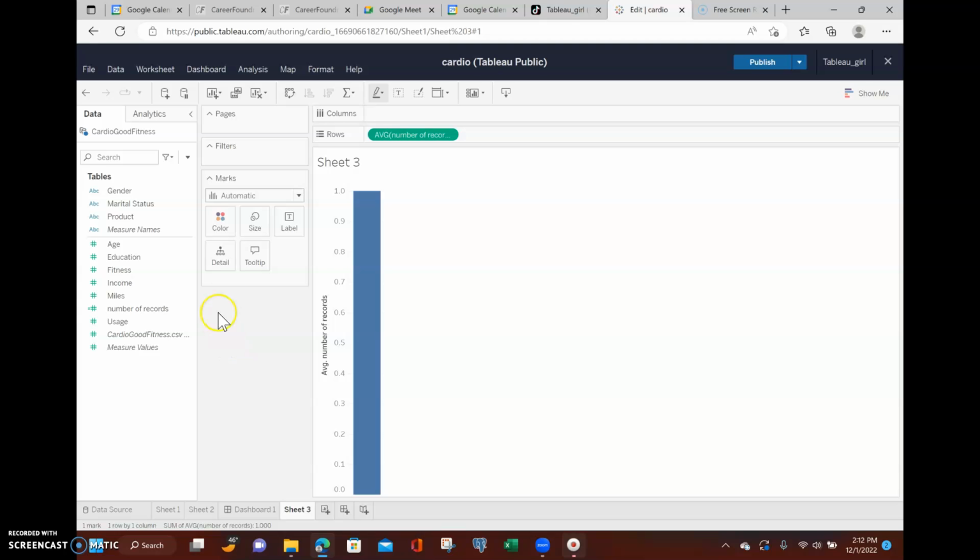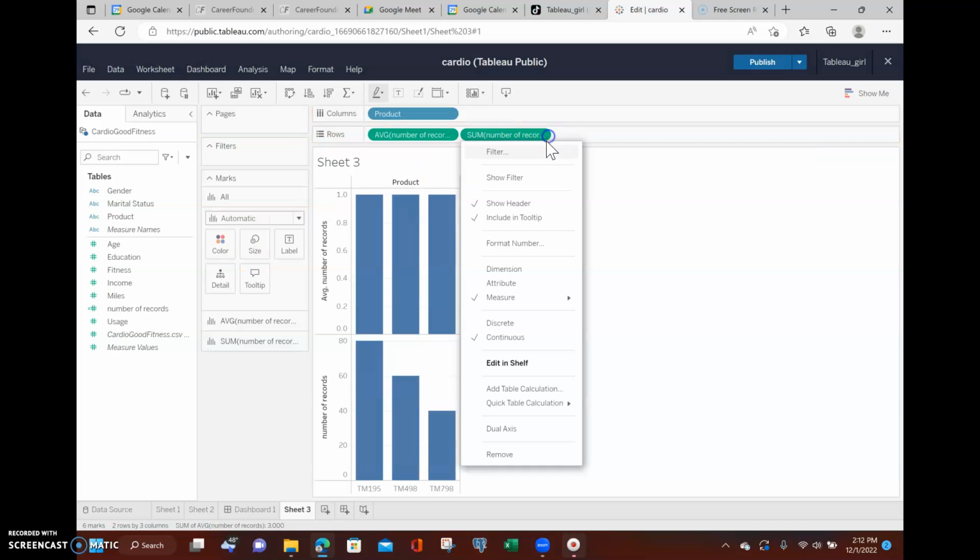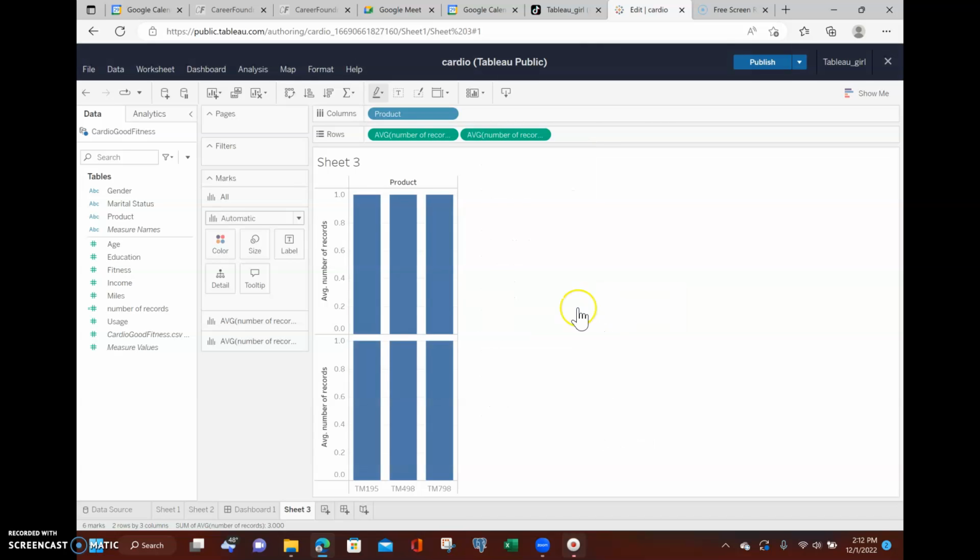Okay, and I am going to drag the product to the columns shelf. So it creates 3 bars. This doesn't mean anything right now, but it will in a minute. Again, drag the number of records here and change it to average. Both of them are now bar graphs. Right now, if you see, there are three different tabs here. First is all, second is this one, and the third one is this one. So I'm going to make changes to the third one, so follow me through.